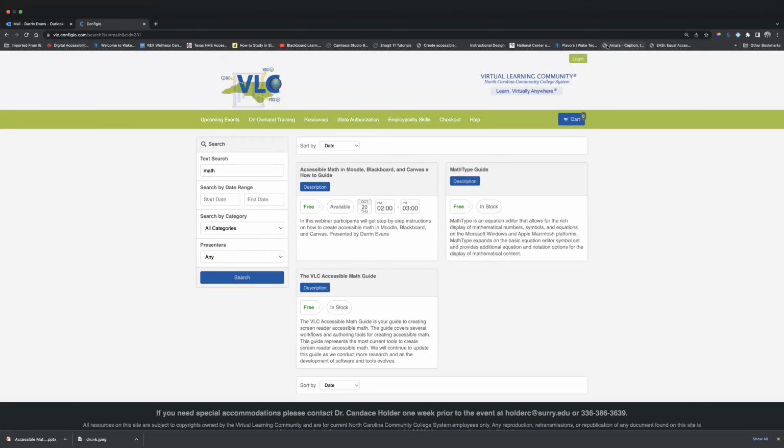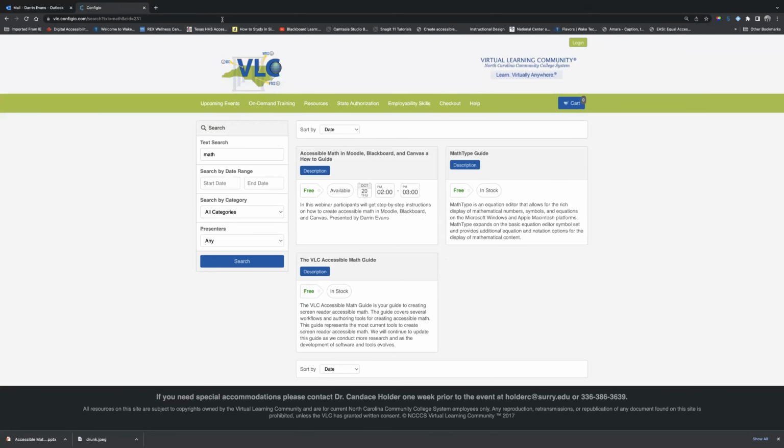All right, so you should be able to now see the VLC Configio, and it's very simple. It's VLCconfigio.com. If you are a member of, and you are, if you work at a community college, you can get a free account to our Configio, and this walks you through the things that we're going to do.